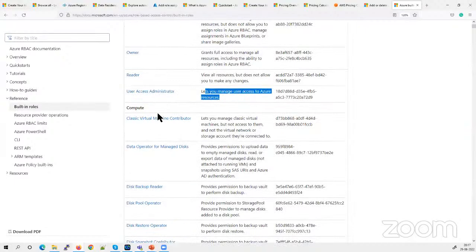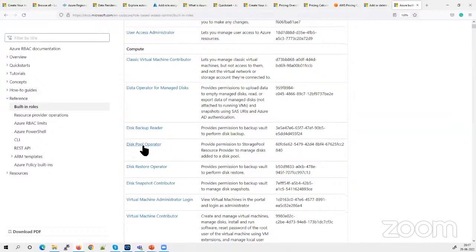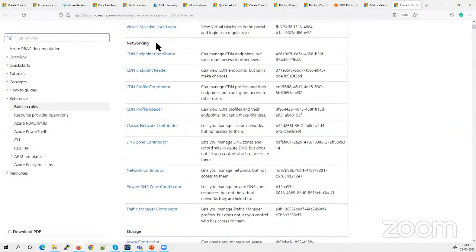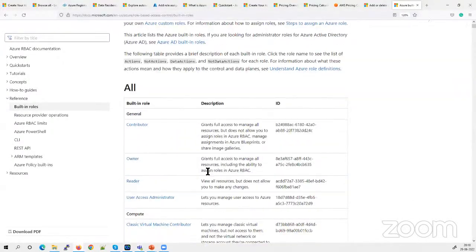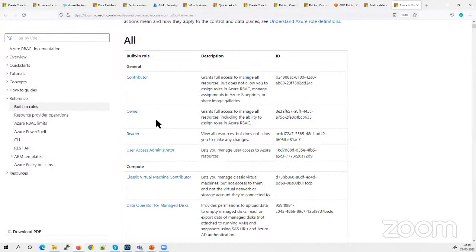Then there are other roles which are based upon various services. For example, if you want somebody to get access to managing the virtual machine, then you can go for the compute contributor role, disk backup reader, disk snapshot contributor, and so on. Like this, we will have different roles for different services. But remember, at the high level there are the owner, the reader, and the contributor roles. Remember this: reader is read only, contributor is read-write without the role assignment permission, and the owner will have complete access.